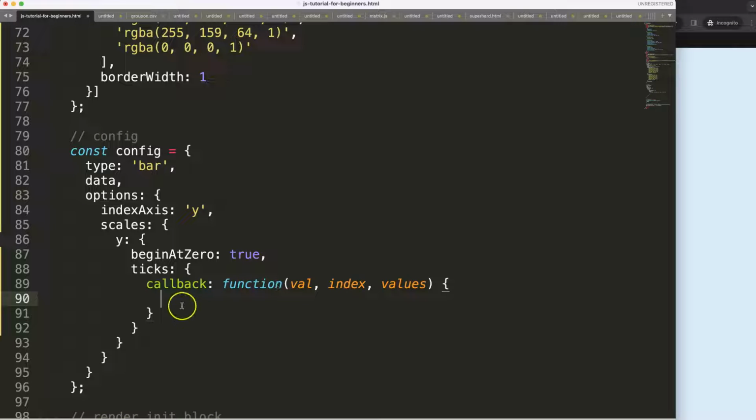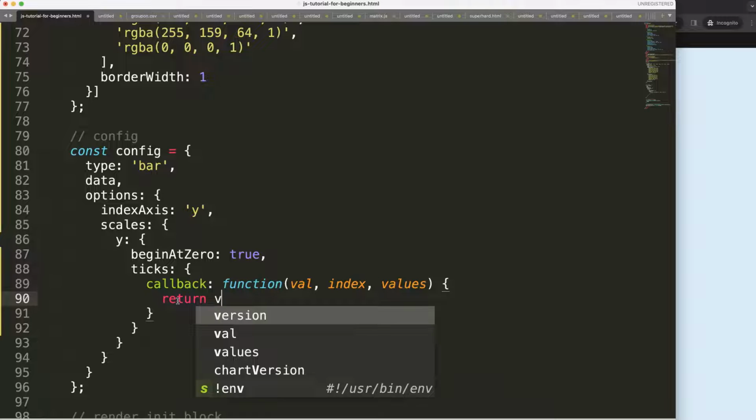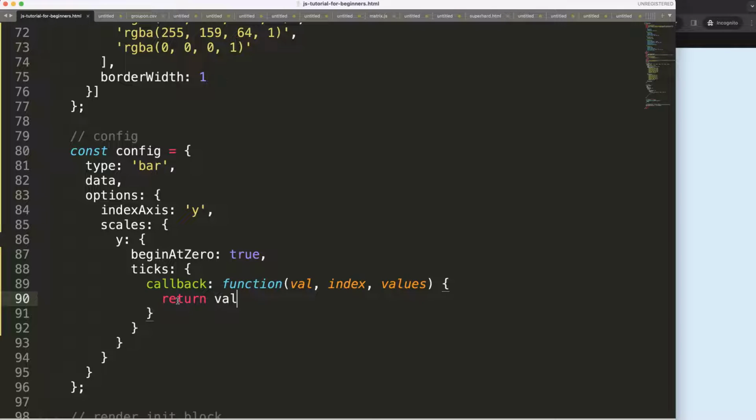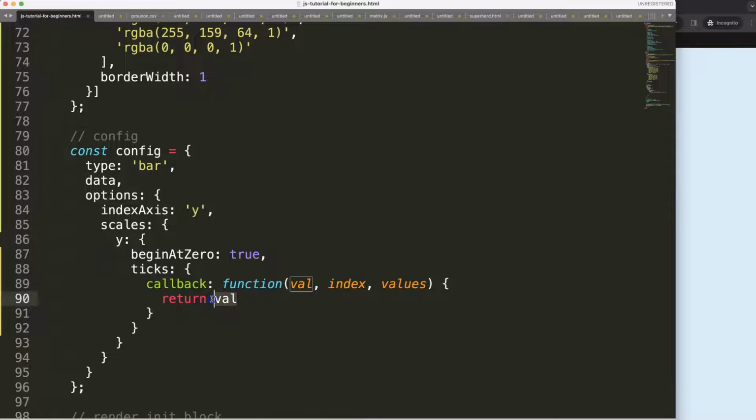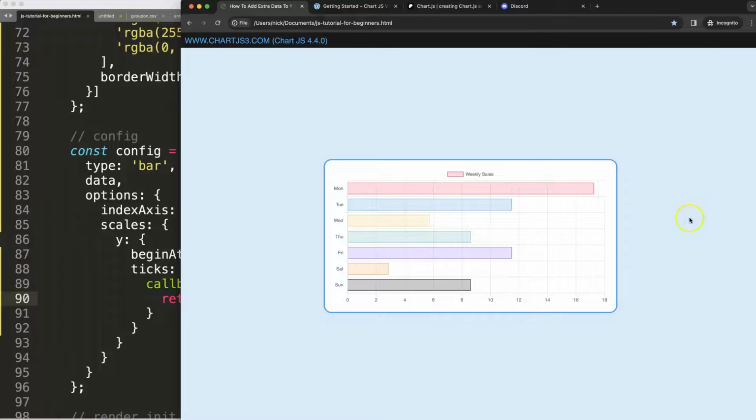By doing this, first of all I want to make sure we return the value. Let me just show you. Let's return value for now. Save, refresh. Once we return that, what is happening? We only get the index numbers. So what we can do here is convert this into the right value. I'm going to say this.getLabelForValue of whatever this value is on the y-axis. Save that, refresh, there we are.